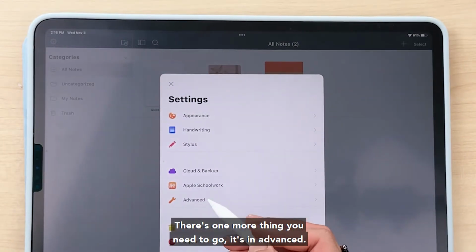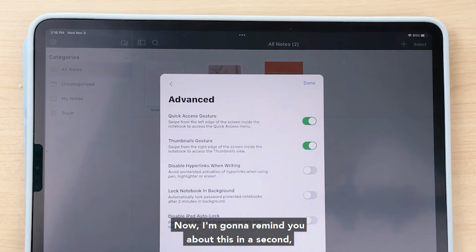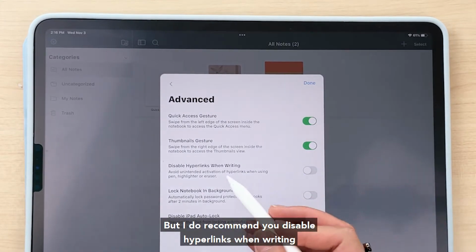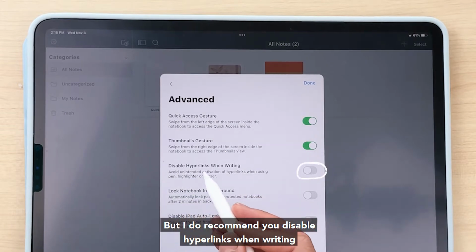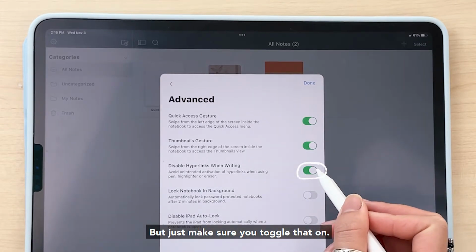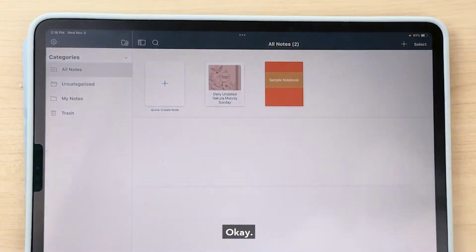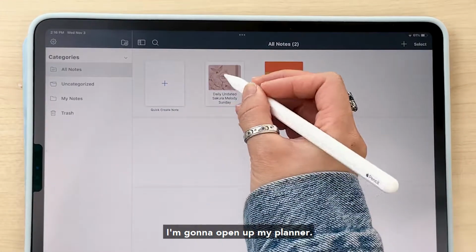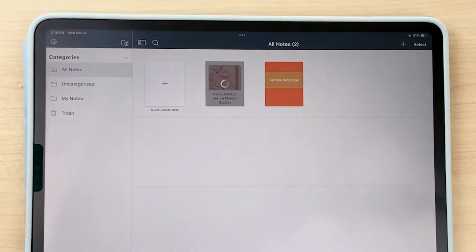Okay, let's go back. There's one more thing you need to go. It's in advanced. Now I'm gonna remind you about this in a second when I talk about navigation, but I do recommend you disable hyperlinks when writing, and I'll show you why. I will show you why in a second, but just make sure you toggle that on. Okay. So let's go ahead and get started. I'm going to open up my planner.